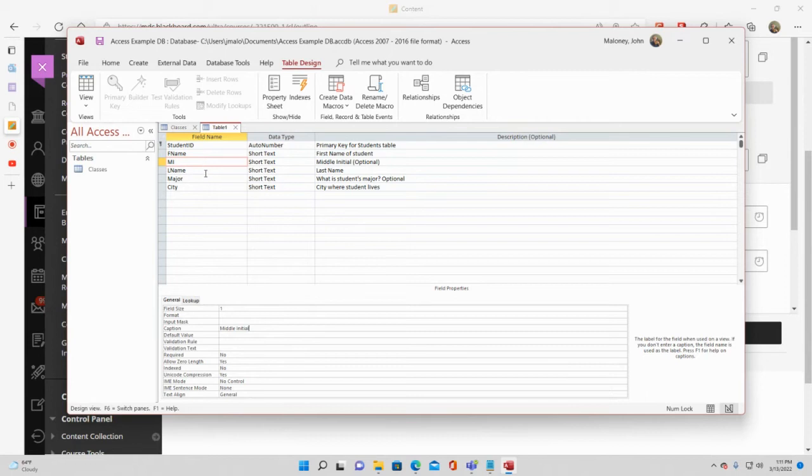so that one's done. Then L name down here. So again, for caption, I'll put last space name. For field size, now here, there's a lot of cultures where, especially when a young lady gets married, she may inherit her spouse's last name, but sometimes they have a dash and their original surname, or their original surname, dash, then the new name.